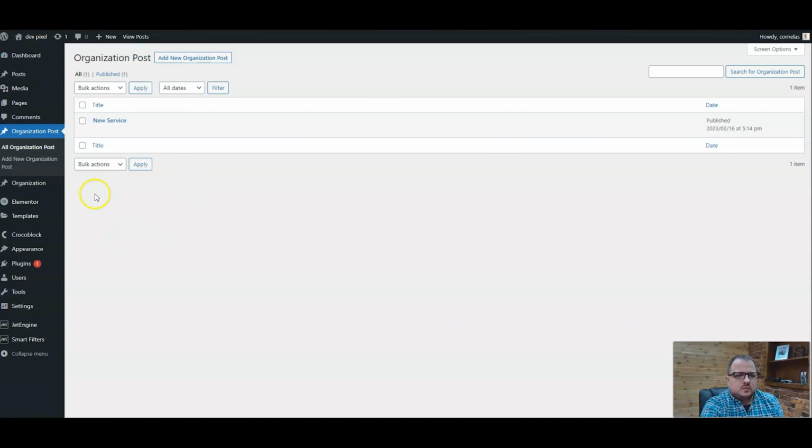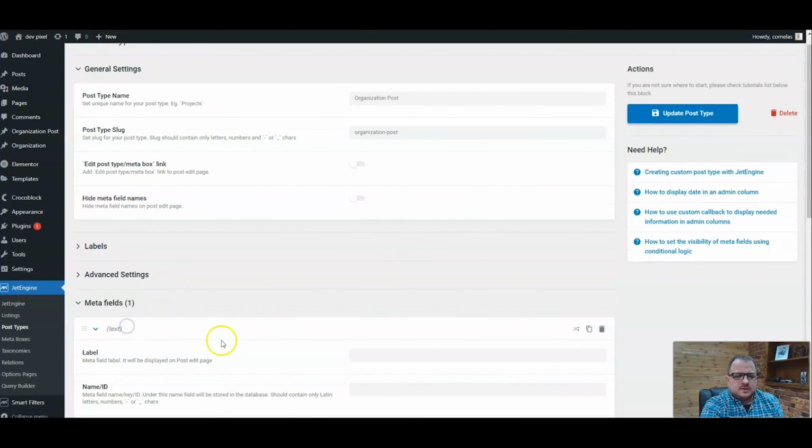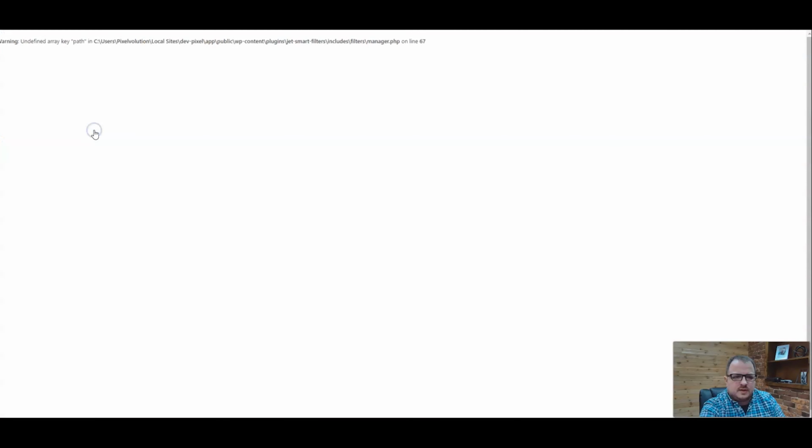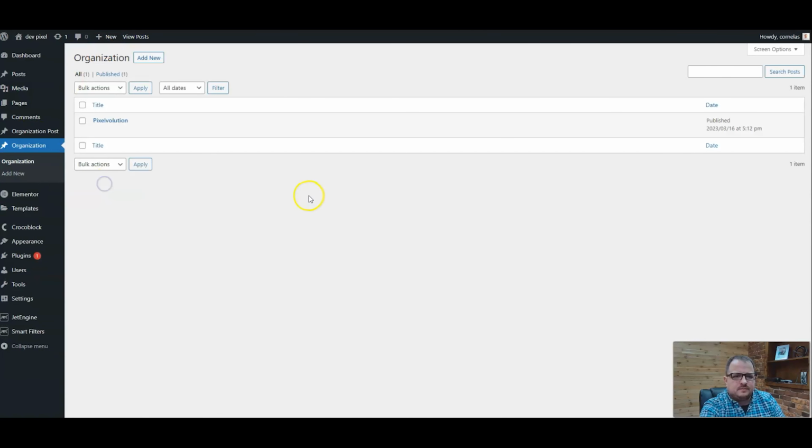So, one way to do that is we're going to go back to our posts, back to organization post, and we're going to create a meta field called org ID. There we go. So now we go back to organization post, we edit the post, there's org ID. And we forgot, we got to get our organization ID. So the organization ID is 12. You can see it in the, here, let me pause. So it's 12. I'm just going to say it's 12.